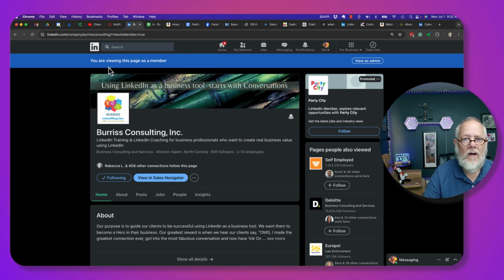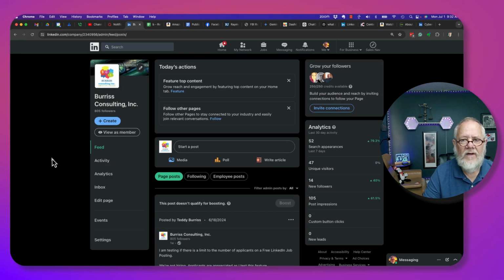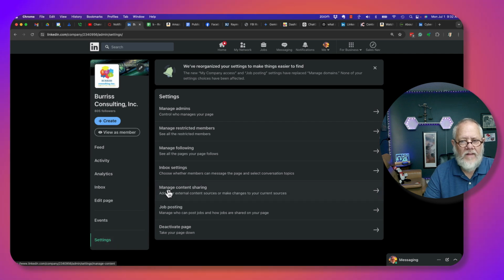So I'm viewing it as a member. I'm gonna switch over here and view my company page as an admin. On the company page, now, if this is brand new to you, it's going to show up here under today's action, but it's not brand new to me because I've already done it. But what it is, it's under settings. I can manage content sharing.